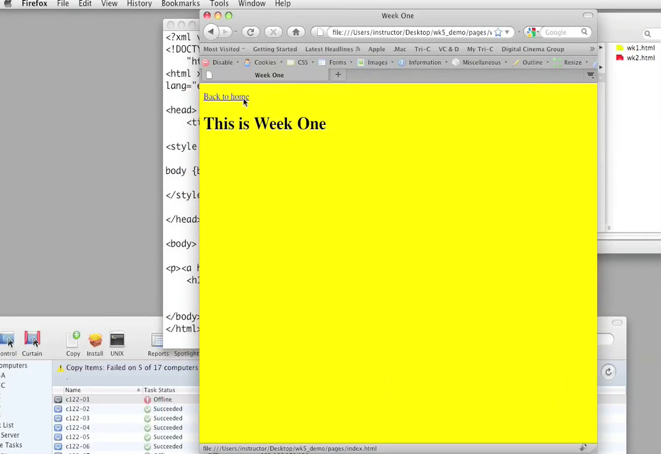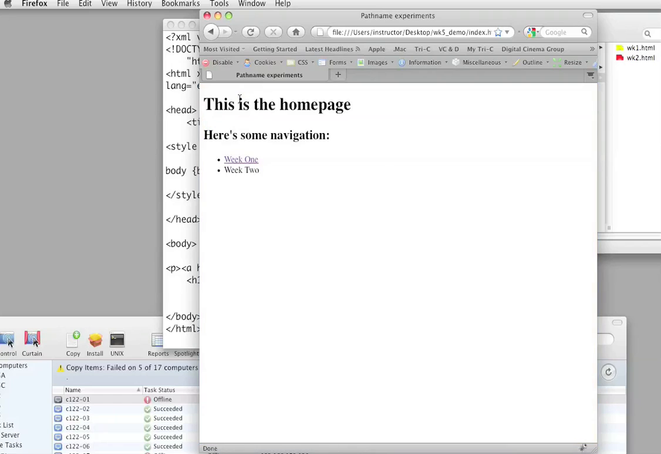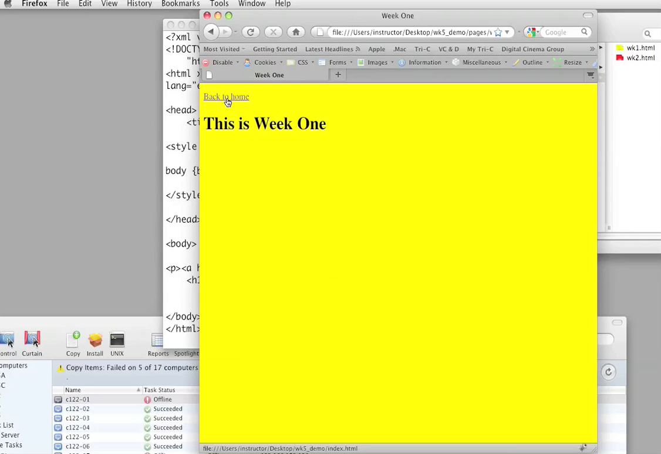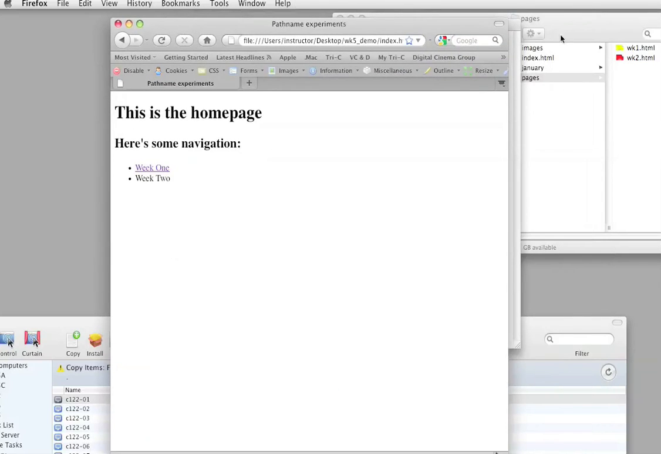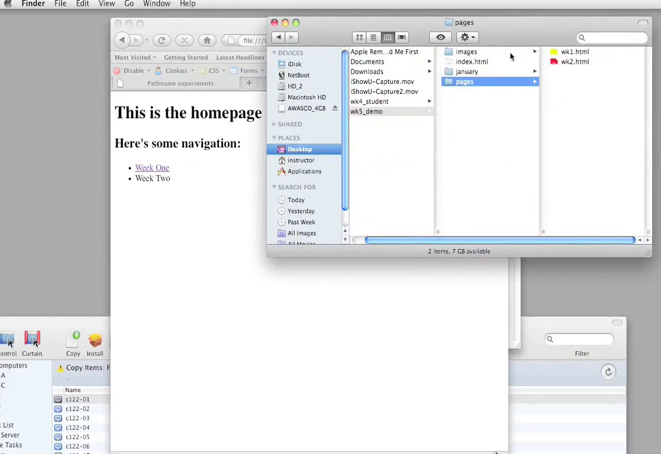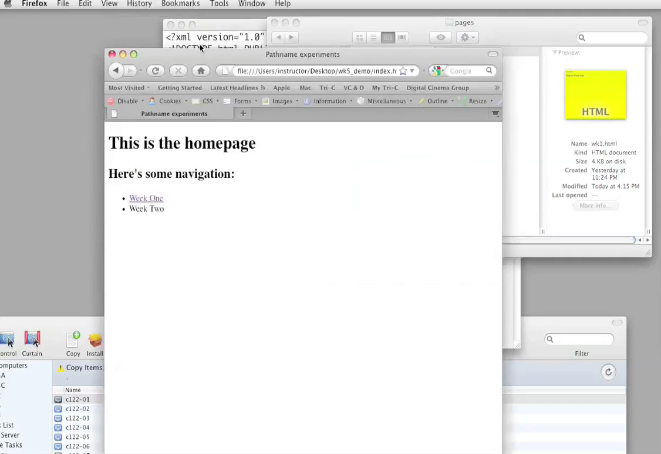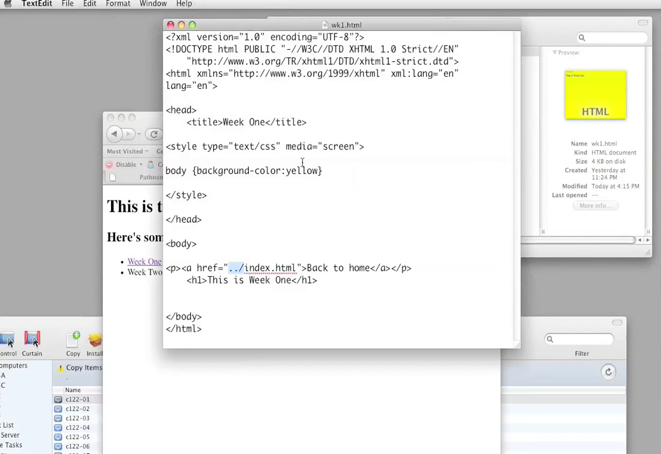So now if I just save that change, and if I reload this page, and now when I click on back to home, there I am back at my index. So when the file you're working on is already inside of a folder, and the one you want to go to is not in that folder, it's outside of it, you add that dot, dot, slash to get out of the folder. Okay, so try that.